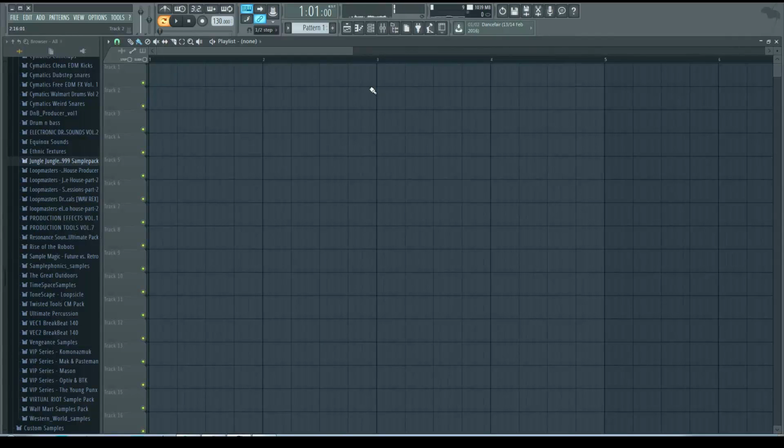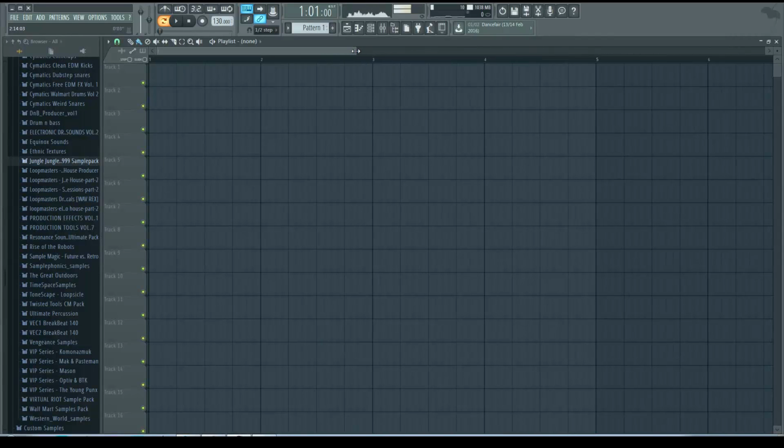Hello, just an FL Studio quick tip. It's basically how to convert audio into MIDI. This is something I didn't know for quite a long time, and I find it's quite helpful for sometimes just coming up with an idea for a track.